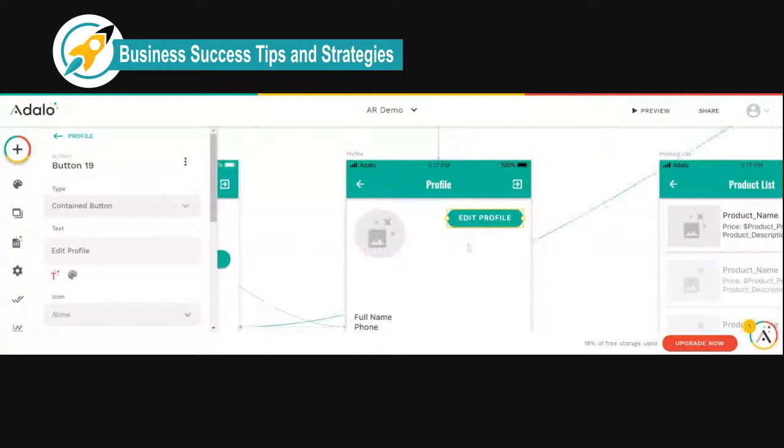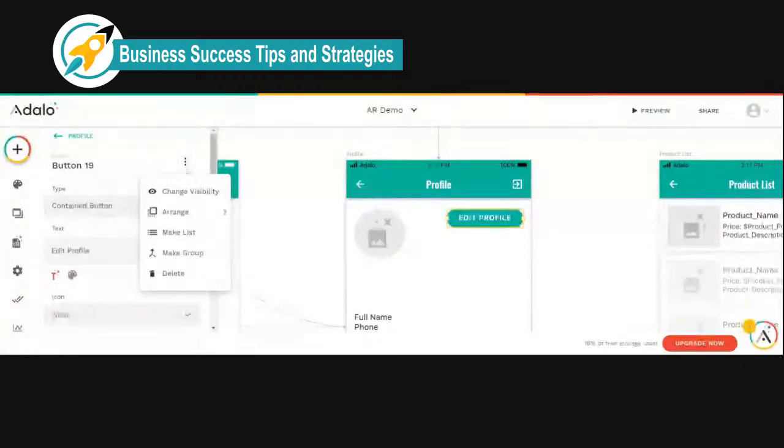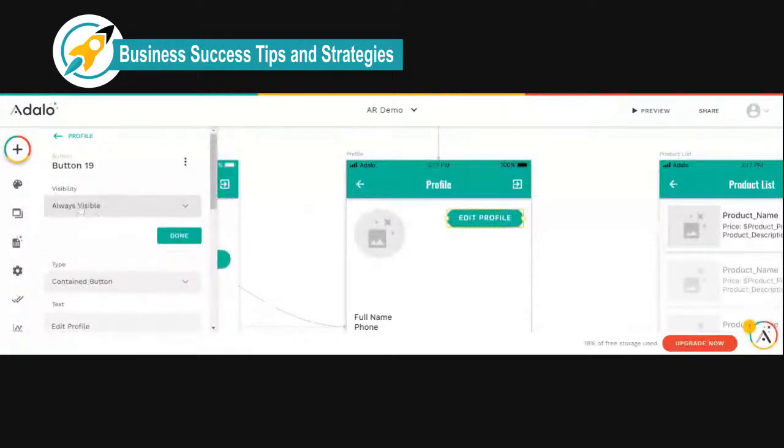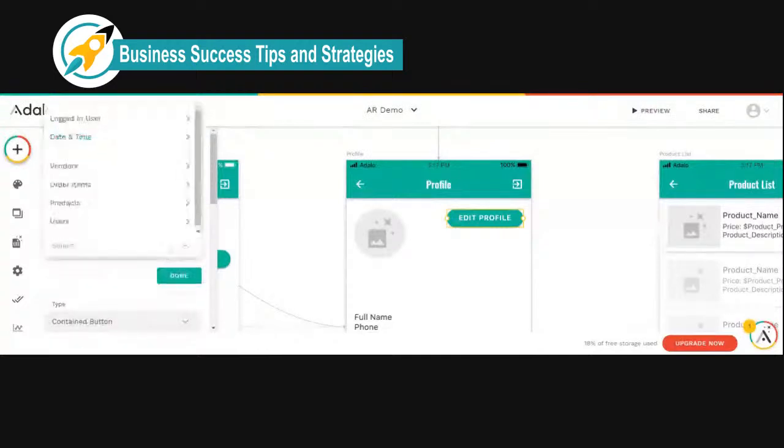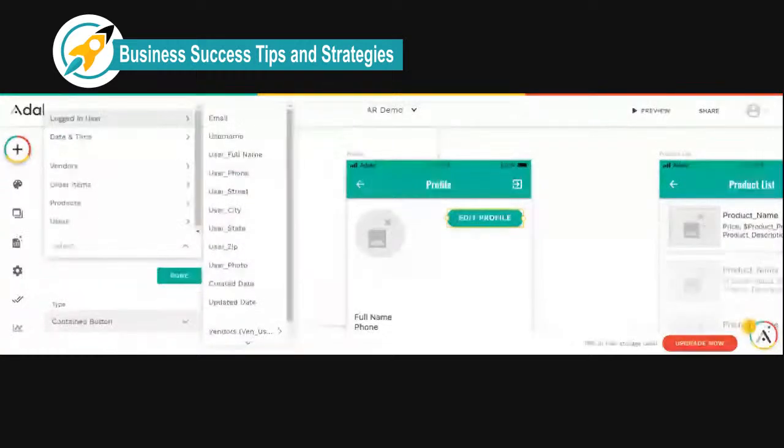And let's make it only visible basically if this is our profile page. So I've got the button highlighted. I'm going to click on the triple dots, change visibility, and it says always visible. Okay, so how do we know that this profile is the logged in user's profile? Well, I'm not quite sure. Let's go look at this. Let's try making it sometimes visible, and let's see what we got. If the logged in user is, well, we don't really have any other way of knowing who this person is.